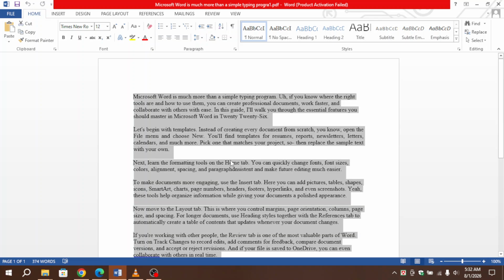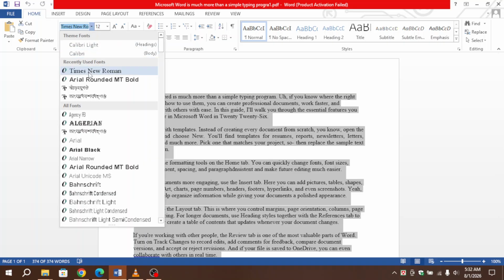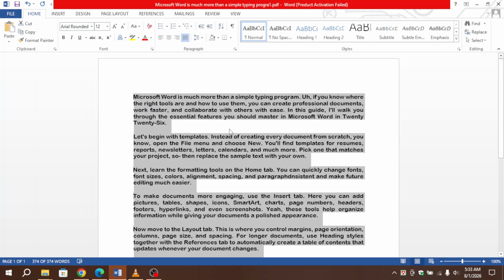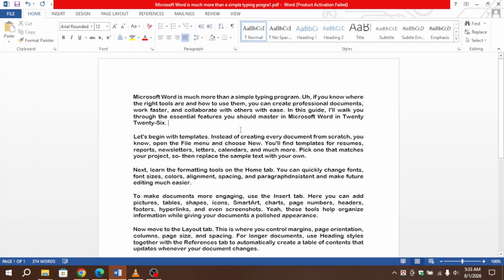Change the text, update images, modify formatting, or add new content. Review the document carefully to make sure everything looks correct after the conversion.